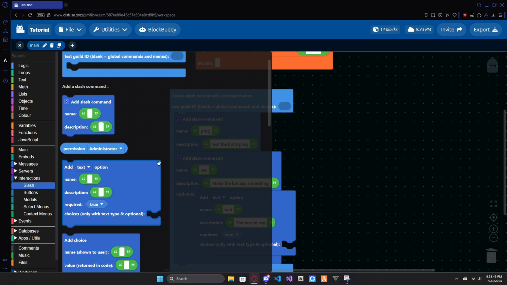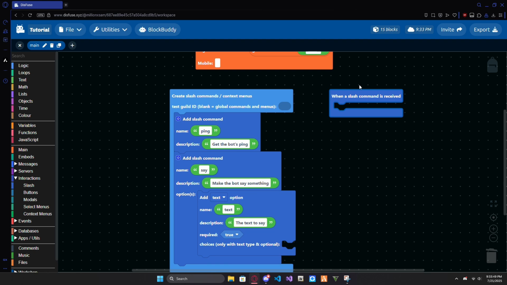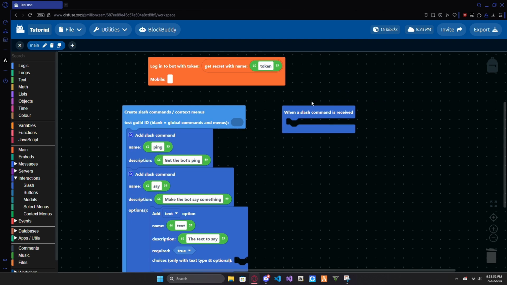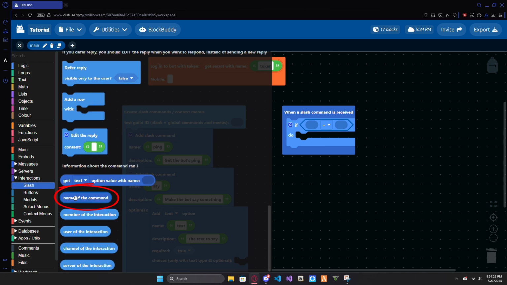Once we have the command created, we need to go into the slash category again and use the when slash command is received block. This event block will trigger whenever any slash command on your bot is run. The first thing we need to do after a command is run is to check which command is being run. So we can go into the logic category and drag in the if block and put an equals block inside the if block. To figure out which command is being run, we can go into the slash category and access the name of the command being run.